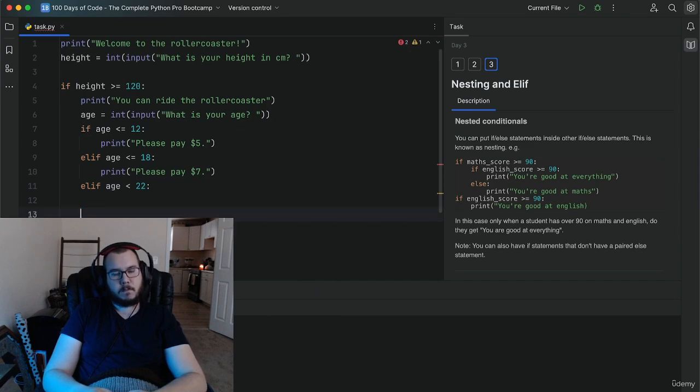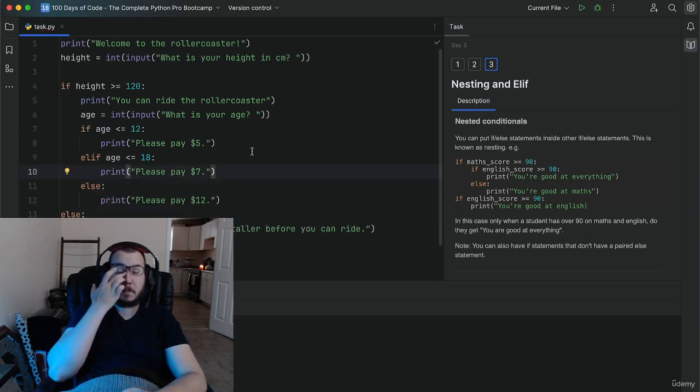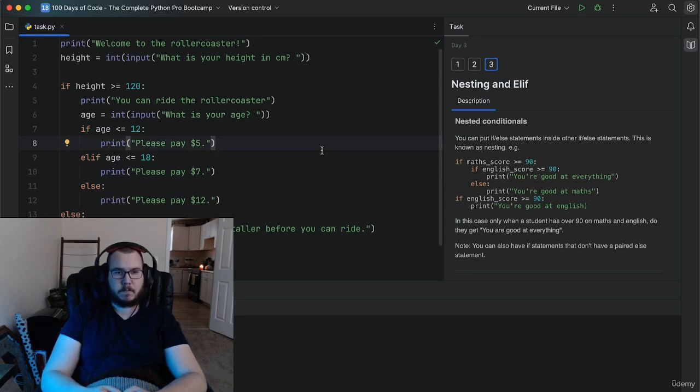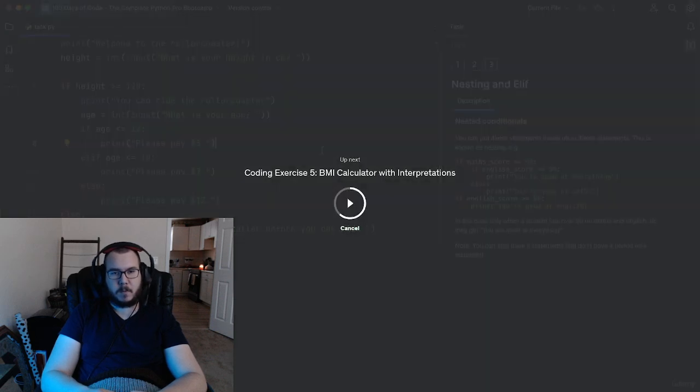So have a play around with this code, write it yourself, see if it makes sense, and then mess around with the elifs so that it does what you expect it to do. And then once you're ready, go ahead and head over to the next lesson where I've got a coding challenge for you. And that all seems pretty straightforward to me, I think.